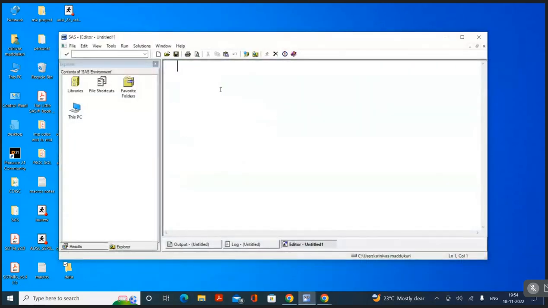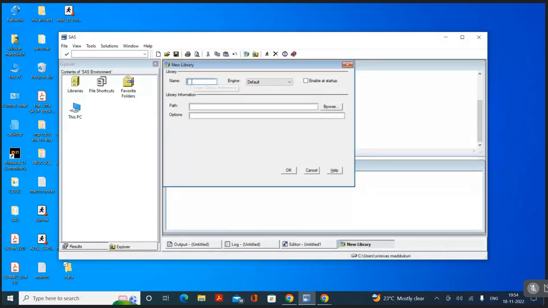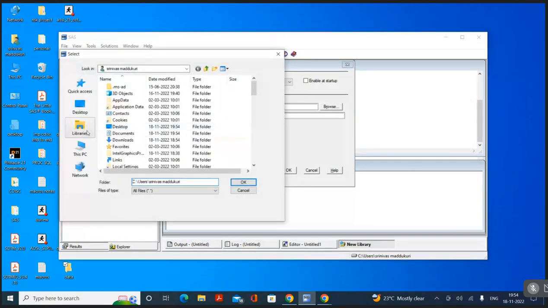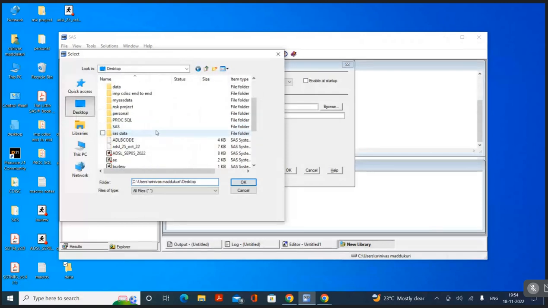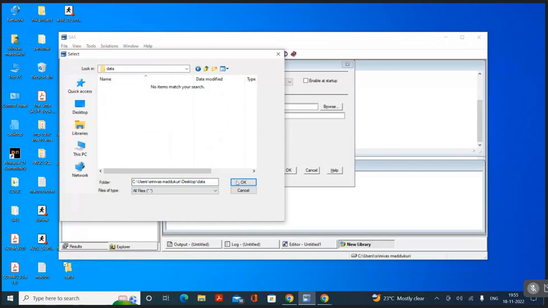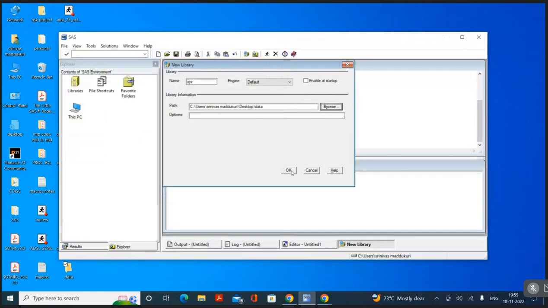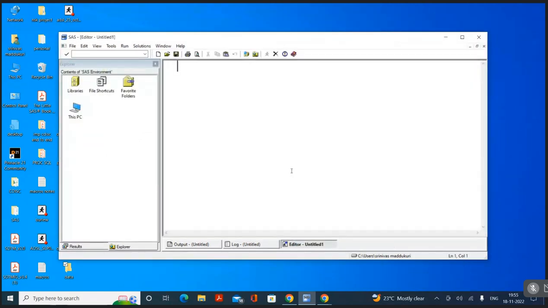New library. Very good. Library name: I want to have XYZ. Browse the path. Desktop. Data. Open the folder. Click on the OK button. Click the enable startup? No, I want to have a temporary library. Okay, sir. Now, if I open this one, can you see what library I'm having now?